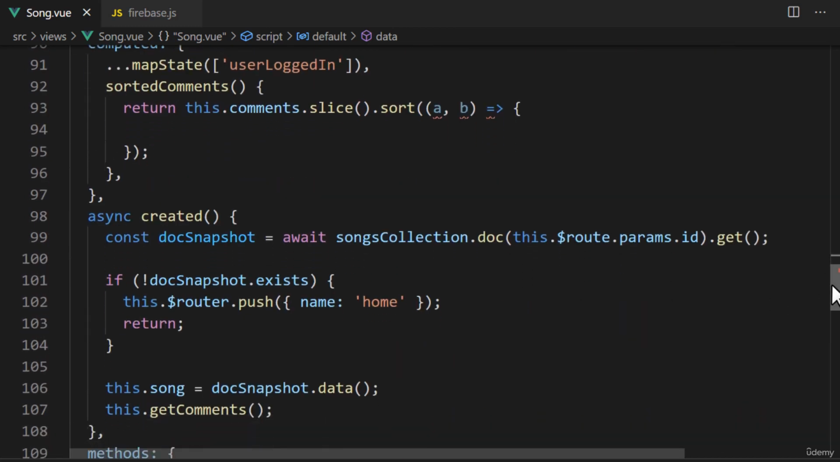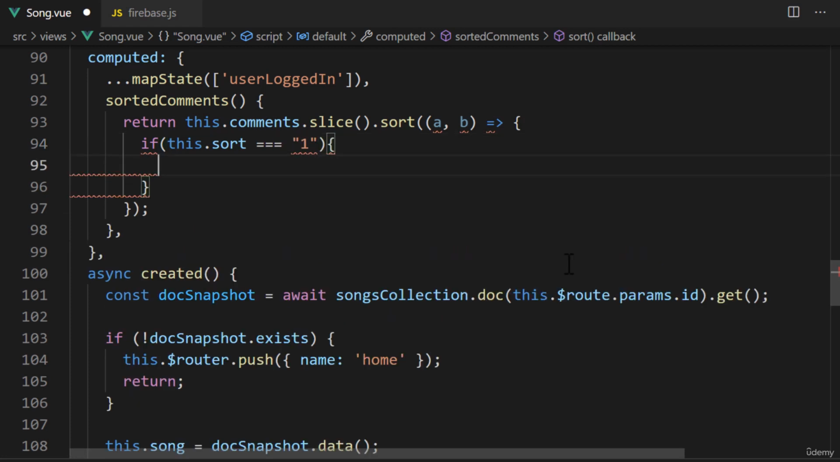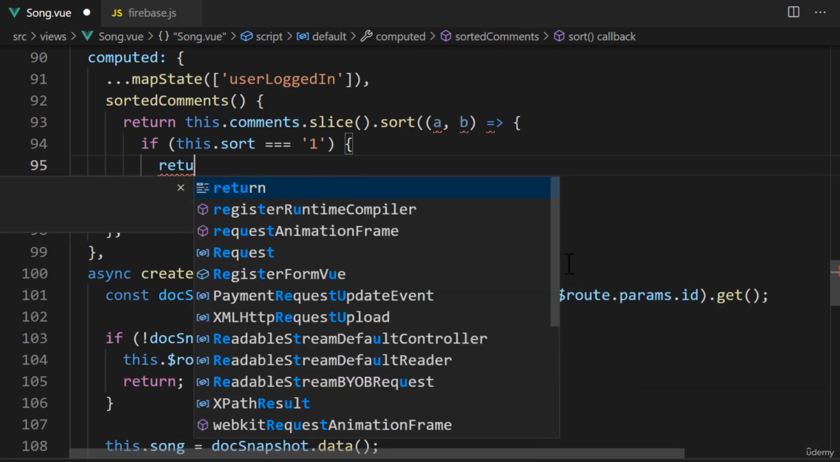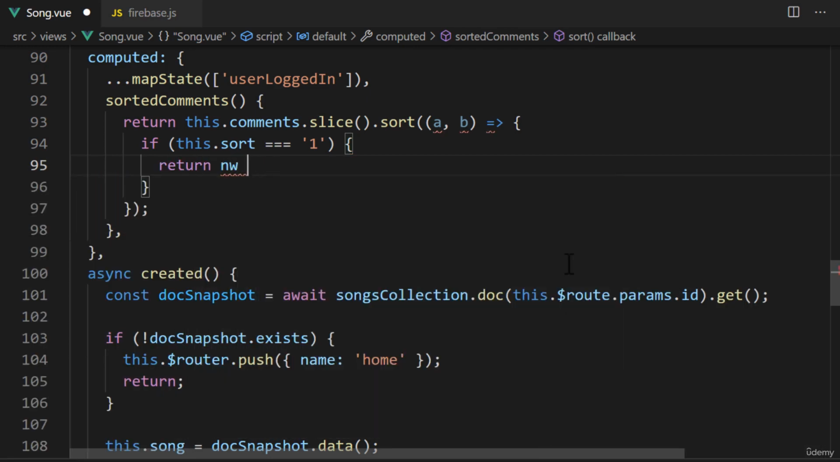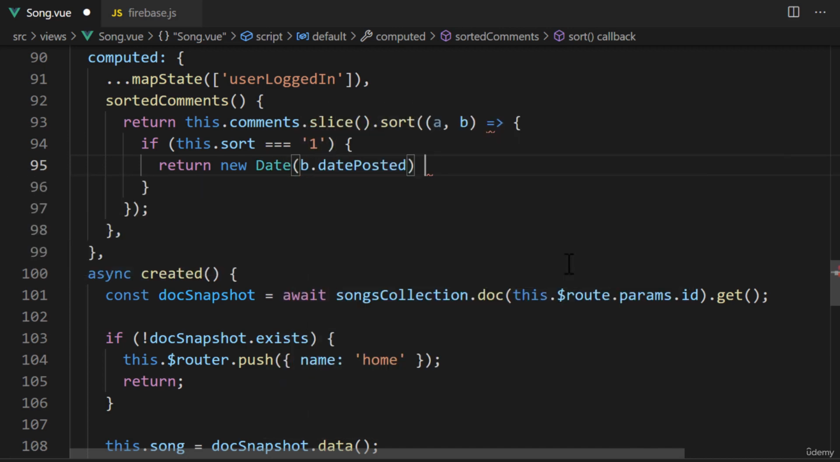Back in the sorted comments computed property, add a conditional statement that checks if the this.sort property is equal to 1. 1 represents a descending order, aka latest to oldest. Inside the conditional, return the following: new Date(b.datePosted) minus new Date(a.datePosted).